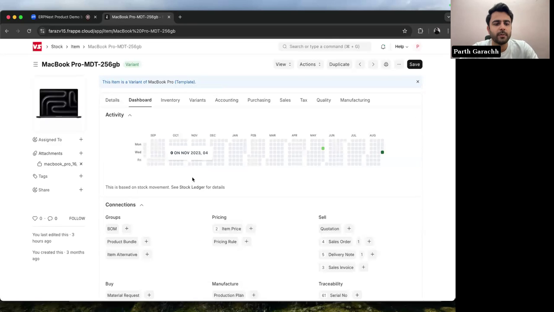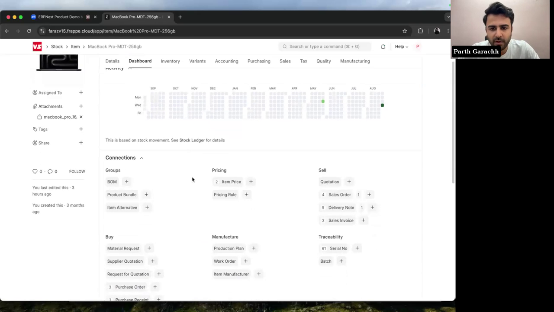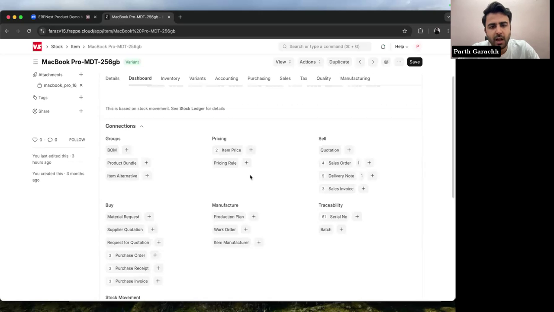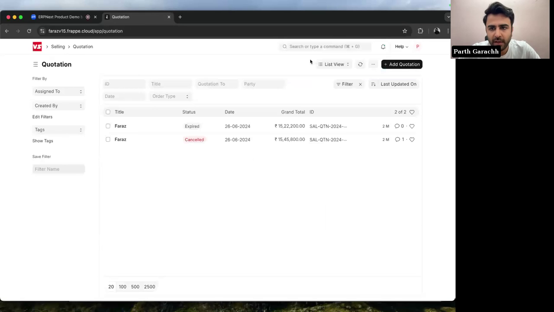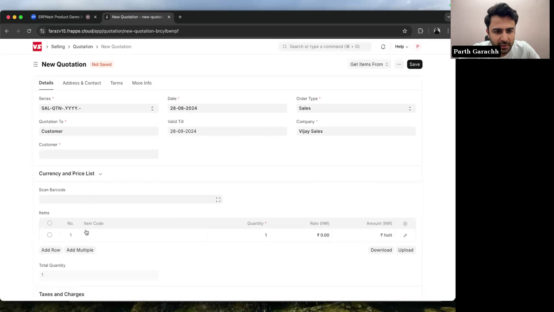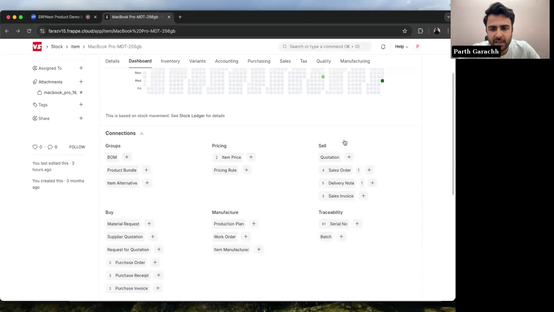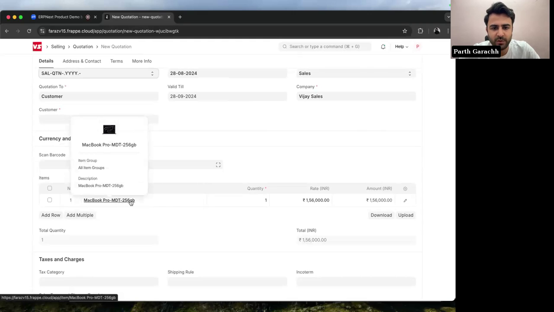What I'll do, I just want to give a quotation to a company for this MacBook. All right. So in the dashboard, as I said, you can see all the details. There are some transactions that have already happened against this particular item. I want to create a new one. So easily, either you can go to quotation doc type and create a new quotation, add the details in all these fields, or the easier way is you open that item. You will see in dashboard quotation tab and plus sign. You just click on that plus sign and it will automatically populate the data. MacBook Pro midnight 256 GB.